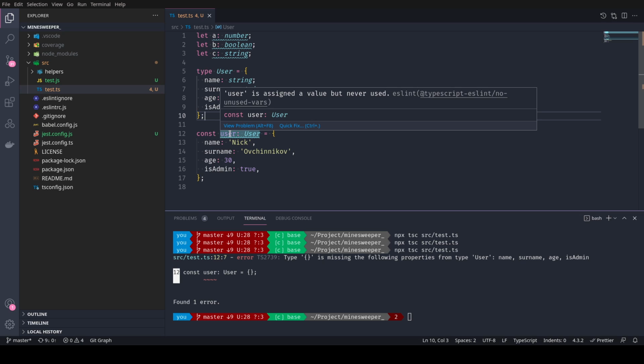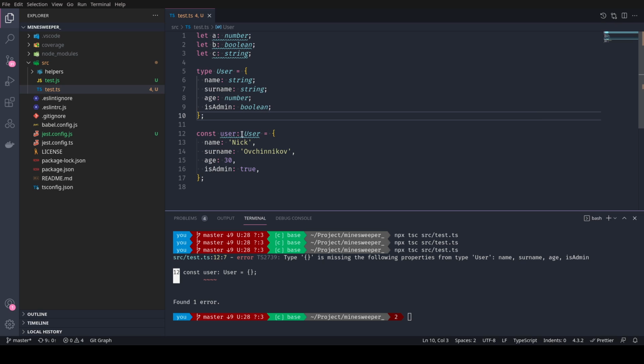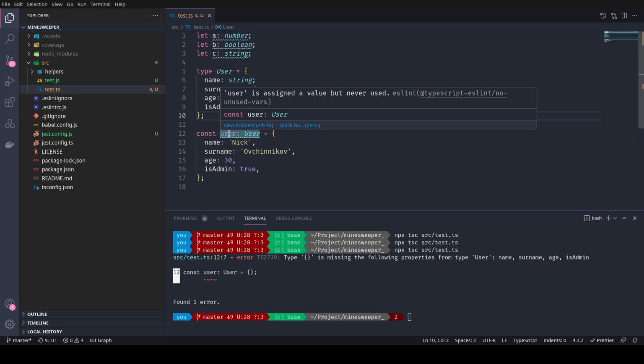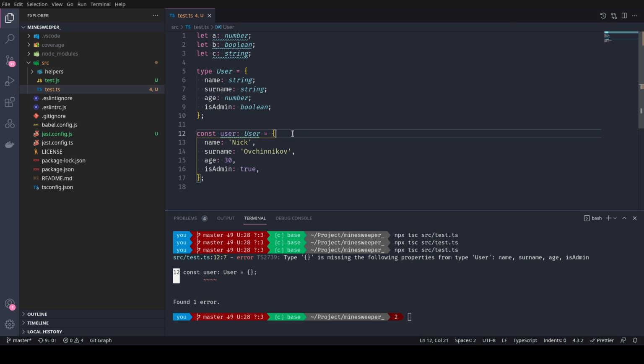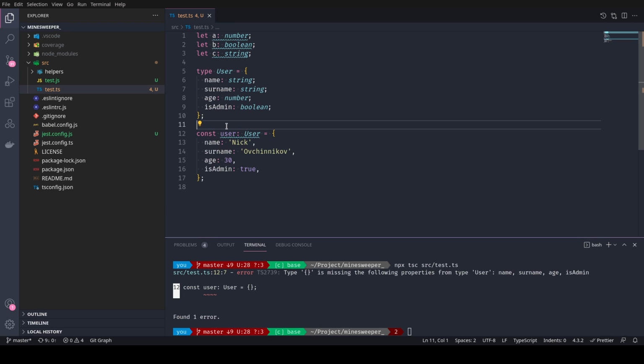User is assigned but never used. ESLint provides us information that this variable isn't used below in the context. Okay, so right now we have primitive types and the type that we just made, a complex type, like a vector type or object type, whatever. And we could make everything according to this kind of types.